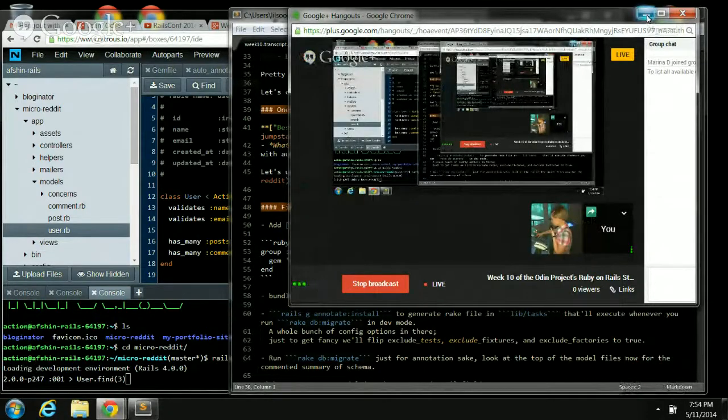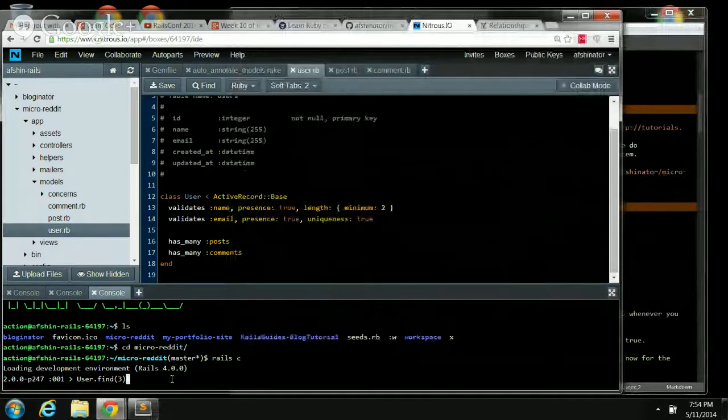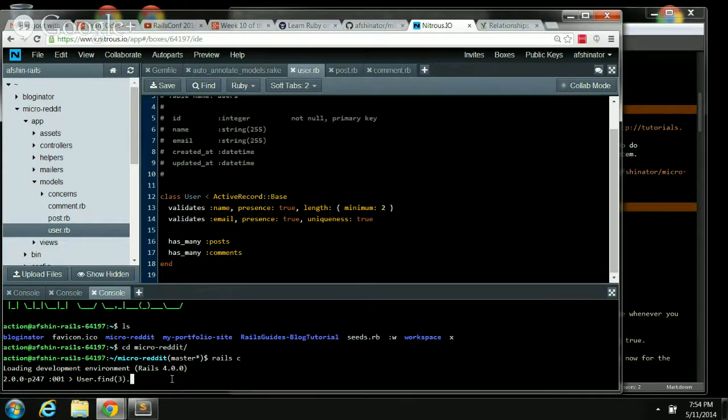Yeah, that's a good question. I think what you can do is, after you do find 3, you can say .email for just that field. But when you say find 3, it automatically defaults to getting all the columns. So if there's a way to tell it to just get one column, I literally don't know how to do that. I'm not saying it's not possible. I guess it's something to learn.